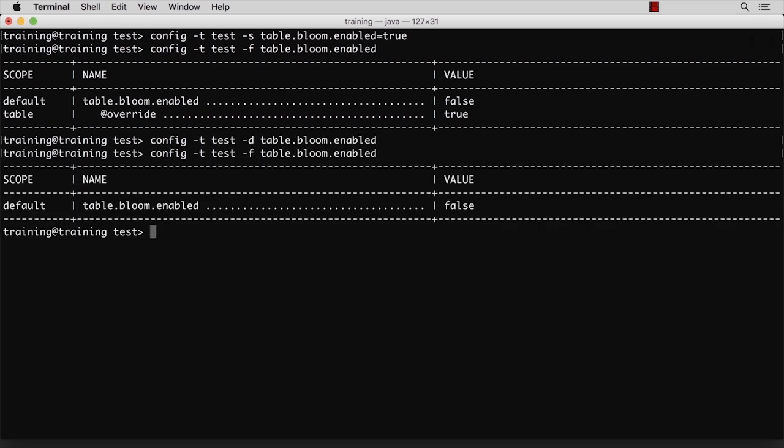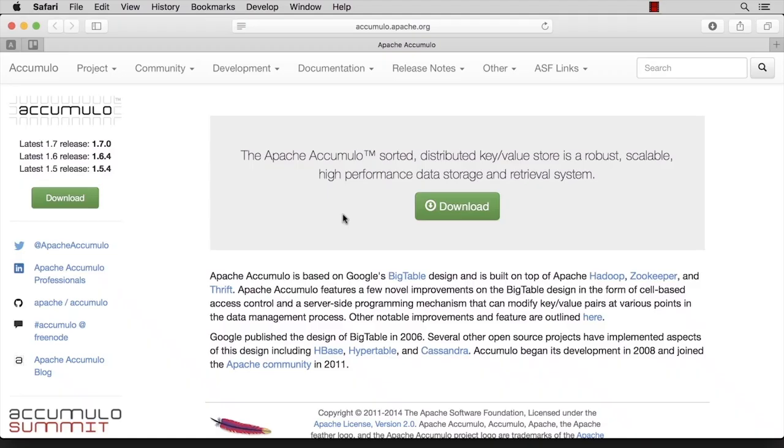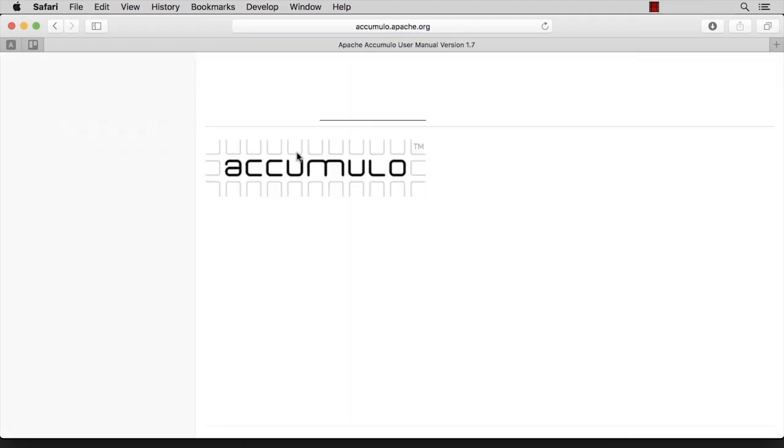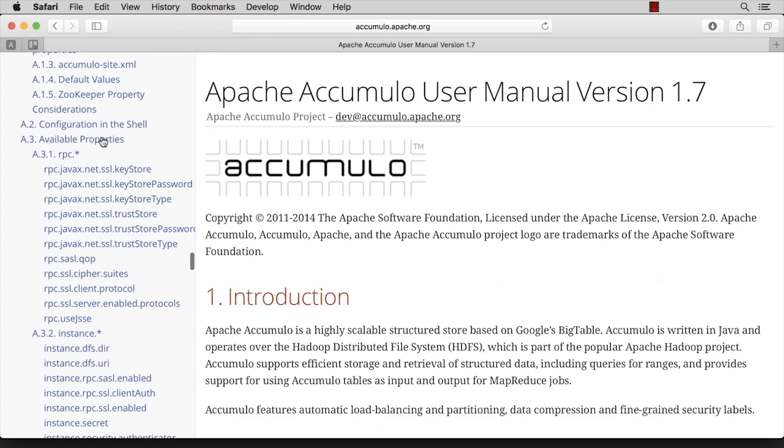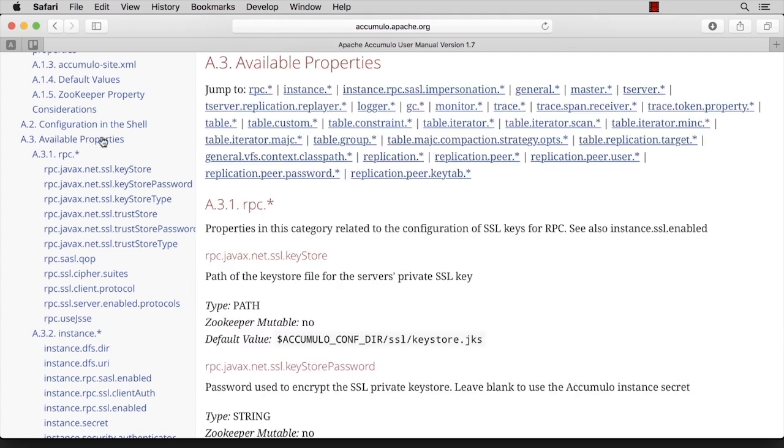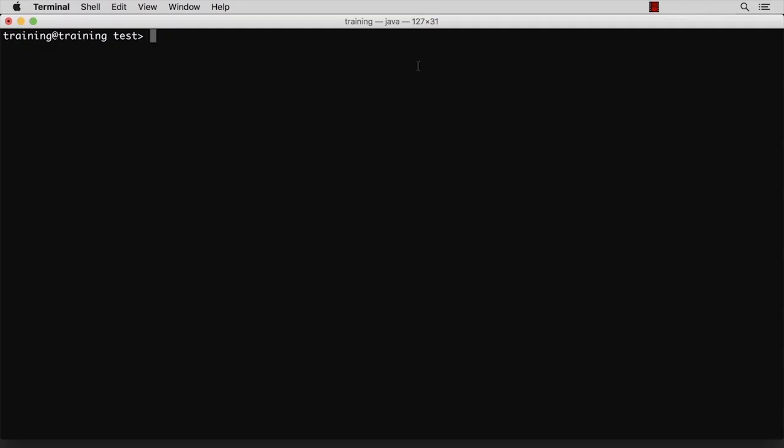Many of the configuration directives are managed by Zookeeper and are immediately effective. Some can only be set in configuration files and require a restart to take effect. A complete list of configuration directives and their usage can be found in the official documentation at accumulo.apache.org. Other useful commands include compact, which will consolidate the files used in a table; flush, which will force any entries currently held by tablet servers in memory to be written to disk; and du, which shows the current size of a table on disk.